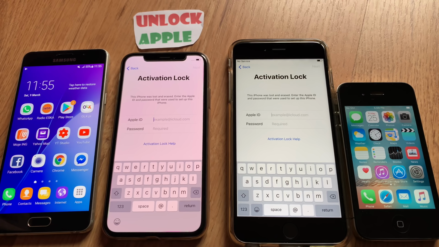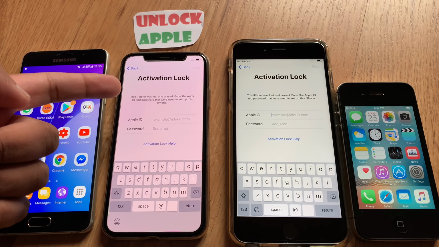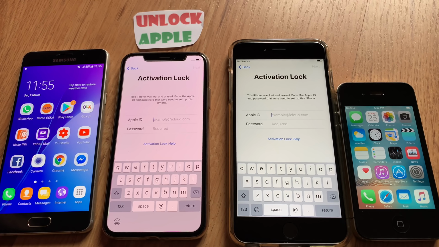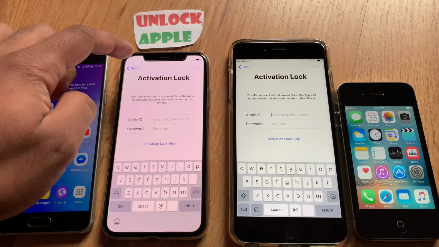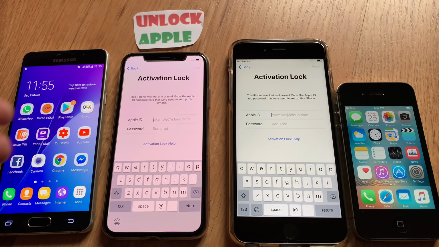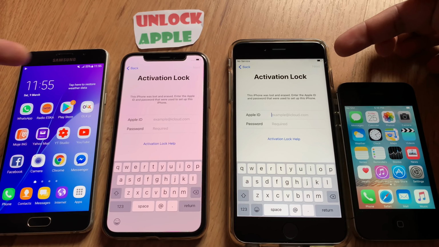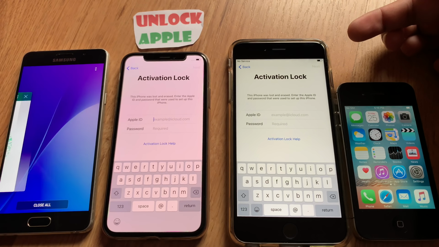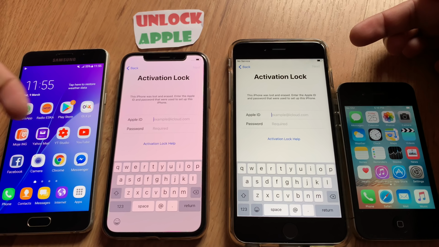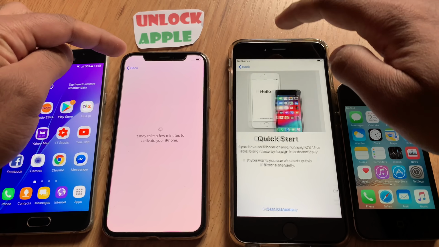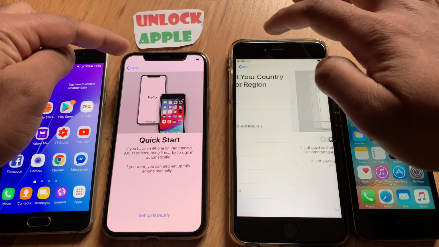As you can see on your screen, iCloud lock activation is active here. How do we factory reset this? This is the main thing. At the moment we are not connected to any kind of Wi-Fi, as you can see. There is no Wi-Fi, and one is with a SIM card, one is without. So what we're going to do is this. Going back, everybody, to the main screen.